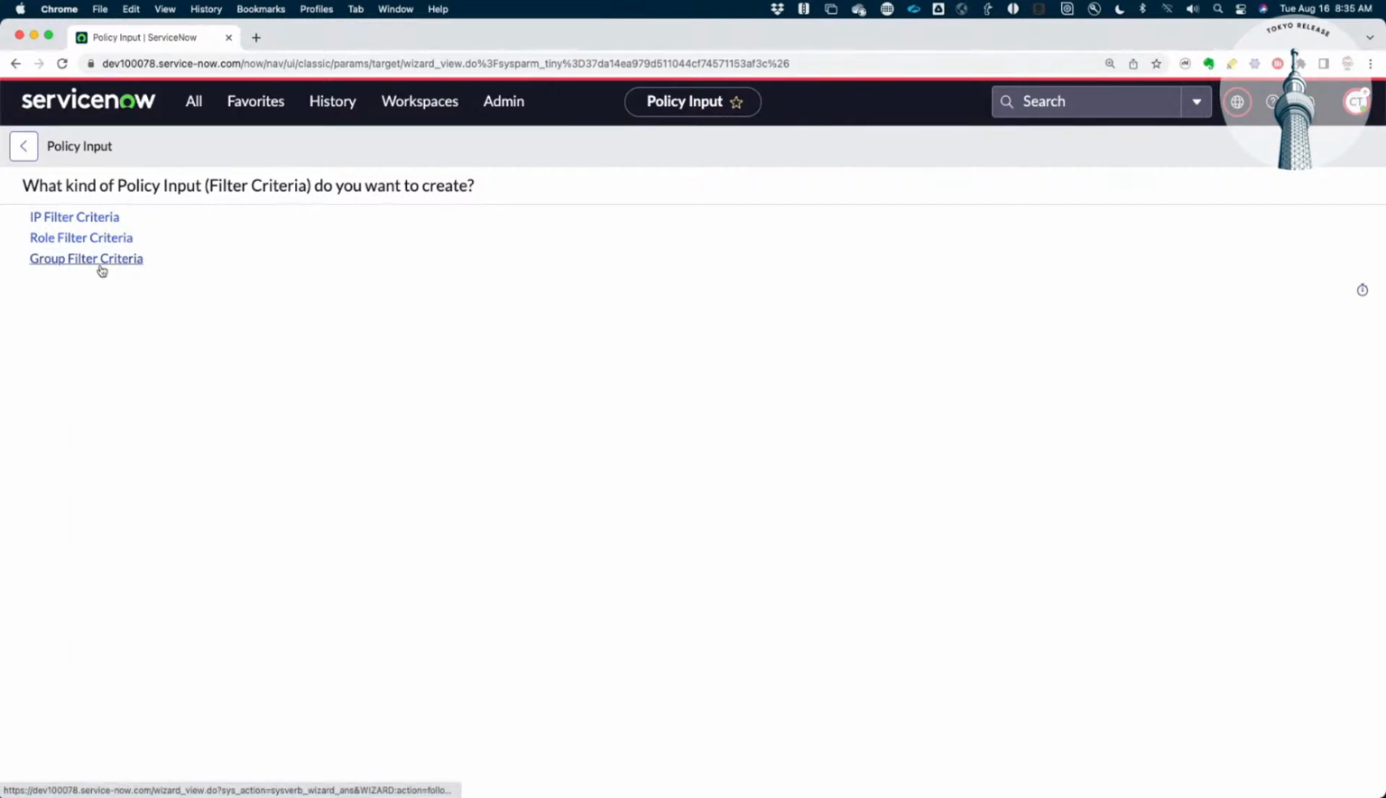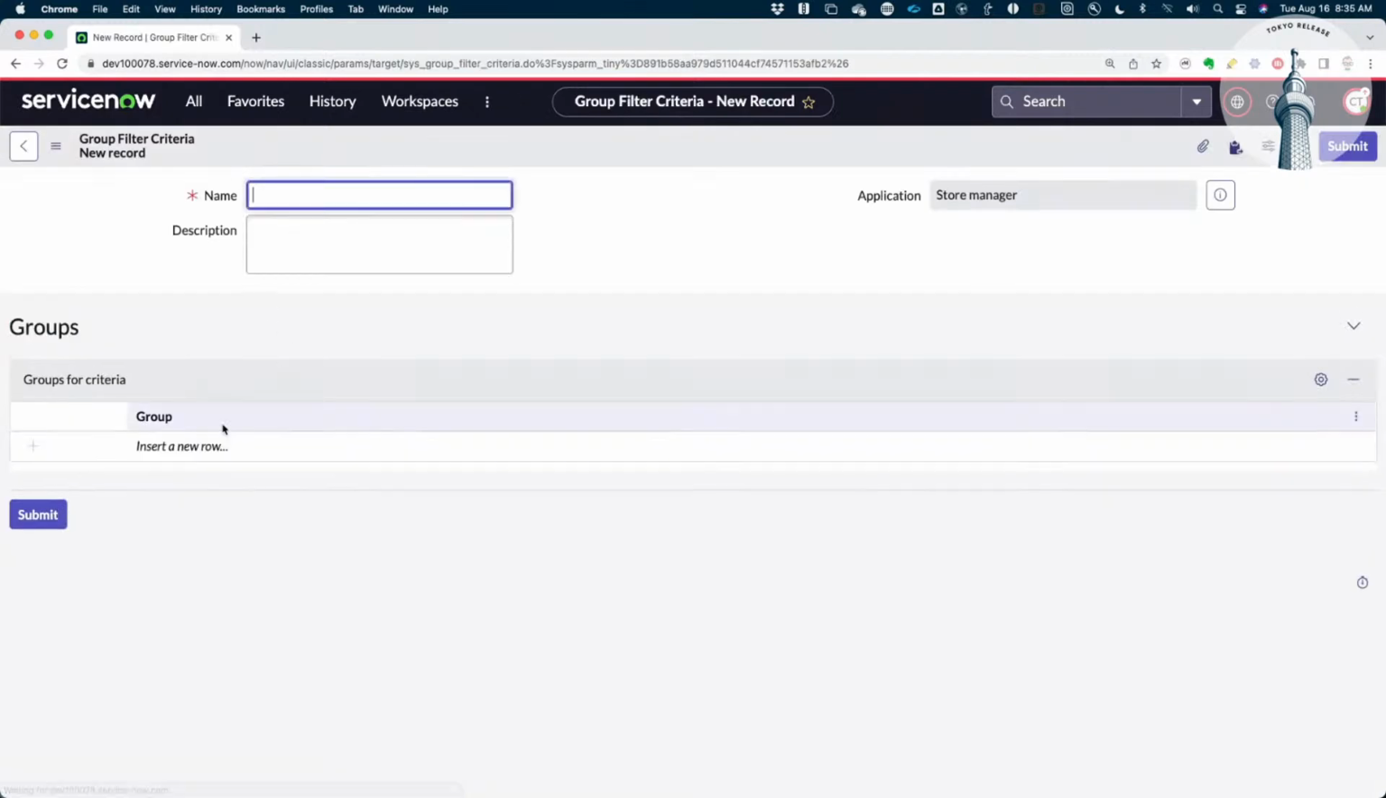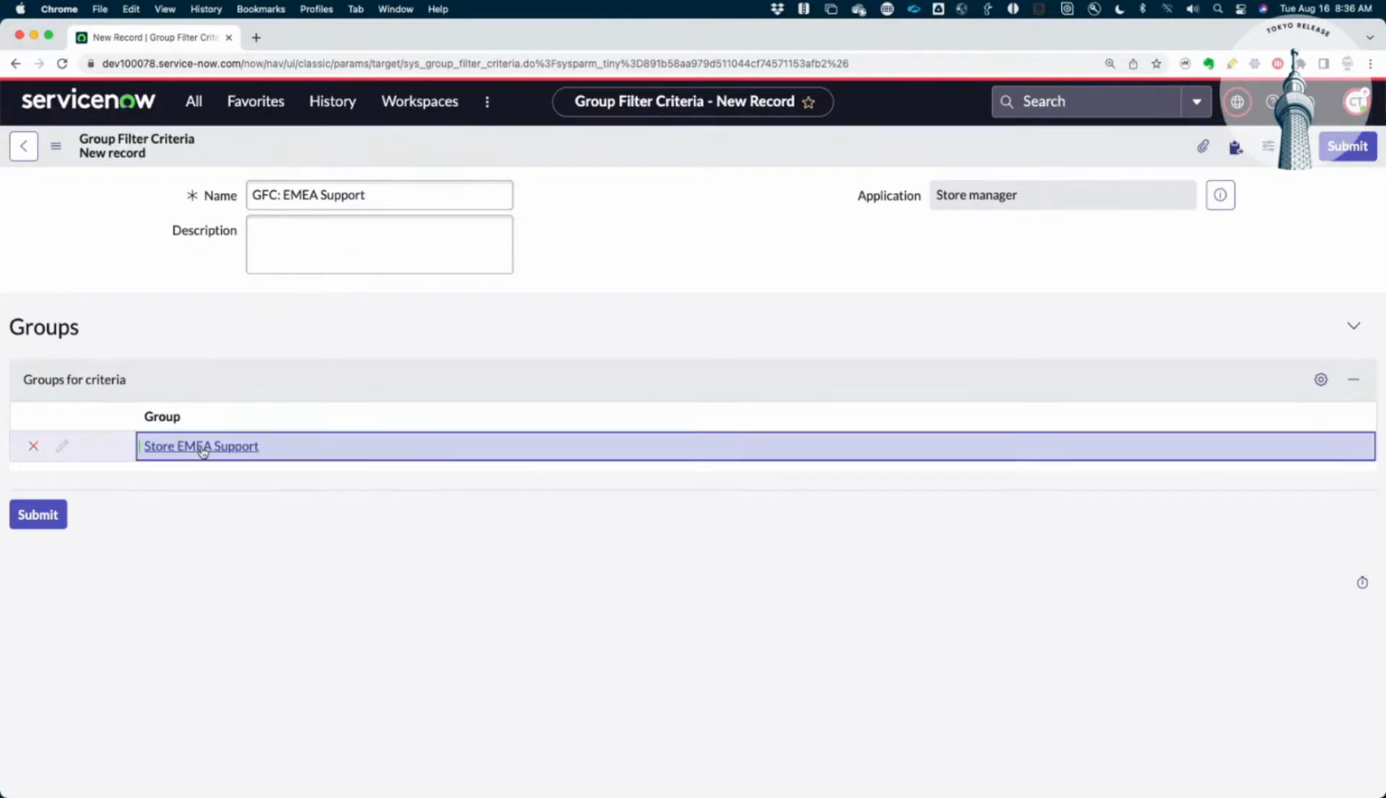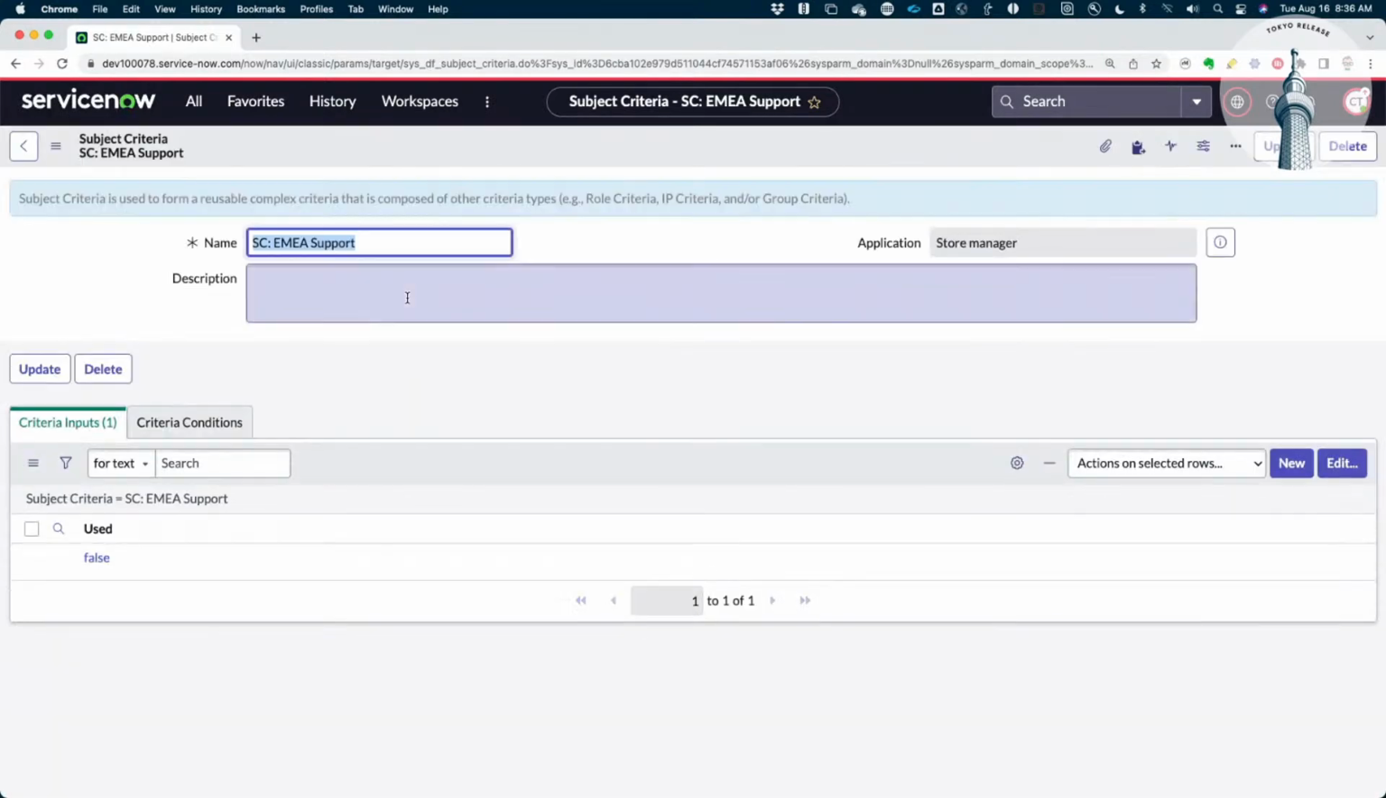Now, I could create any one of those IP filter criteria to say, hey, I want this IP range or site or address or whatever. You can make these as simple or as complex as you want. This is a group filter criteria for EMEA support. Again, reusable components in here. And I'm going to assign it the group store EMEA support. That is that piece of it.